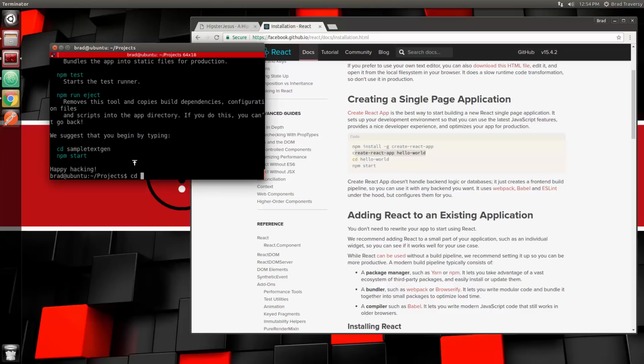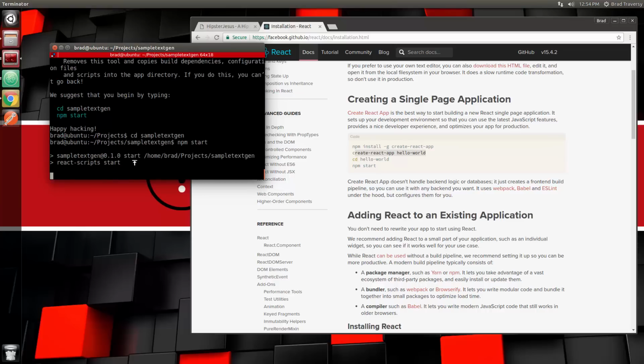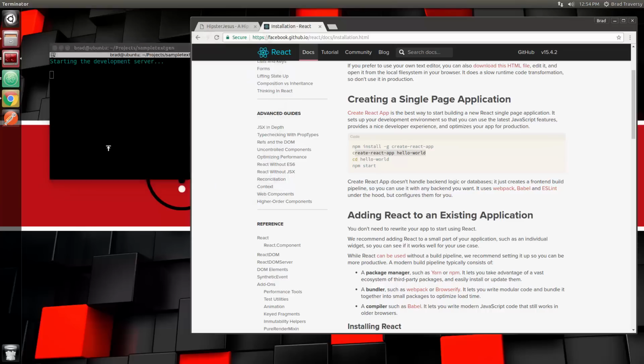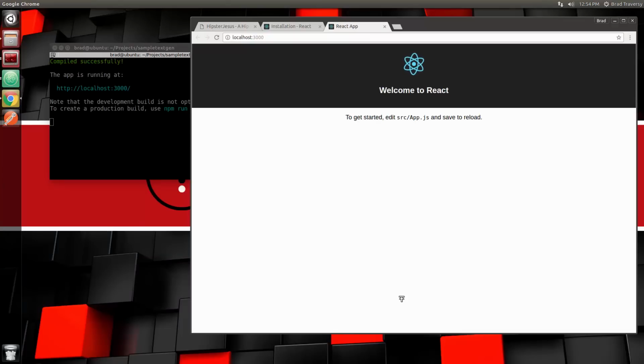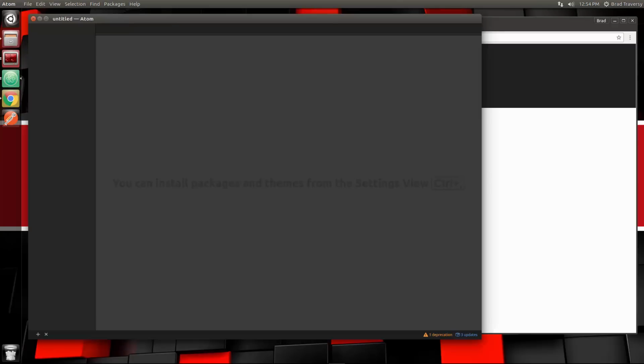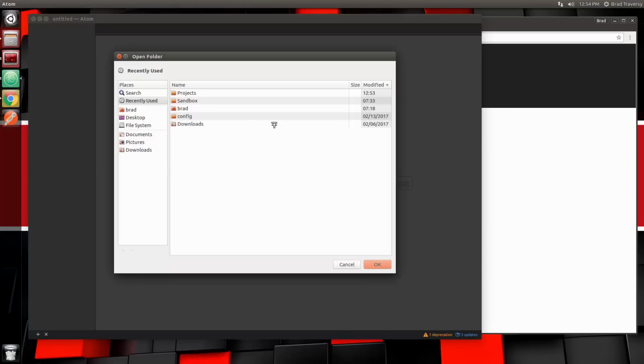Now we're going to cd into sample-text-gen, and let's run npm start. Okay, that'll start up the dev server on port 3000, and you should see this. Okay, it's just the standard boilerplate. So now what we want to do is open up our text editor. I'm using Atom, but you can use whatever you'd like. And I'm just going to add this folder as a project.